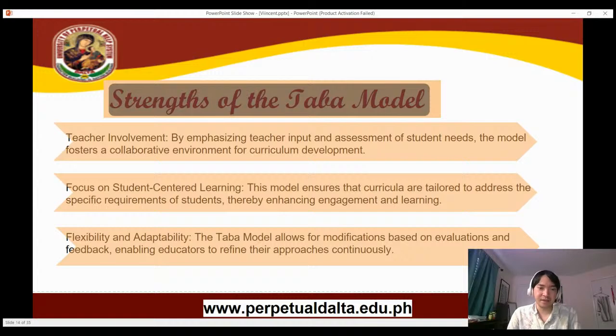Flexibility and adaptability. The TABA model also allows for modification based on evaluation and feedback, enabling educators to refine their approaches continuously.